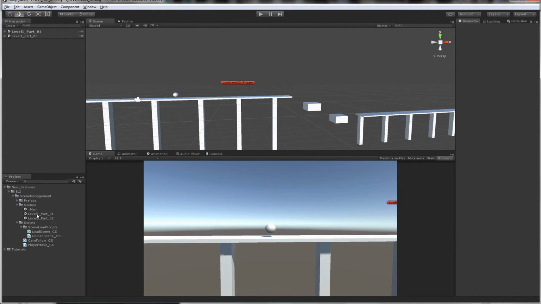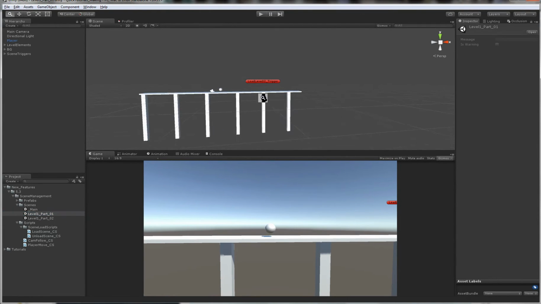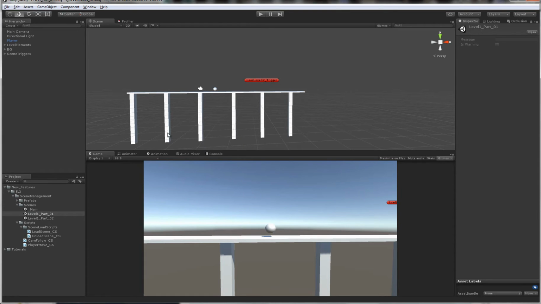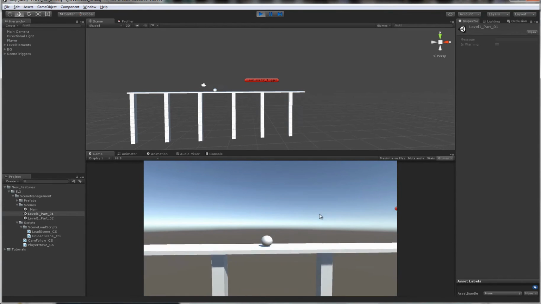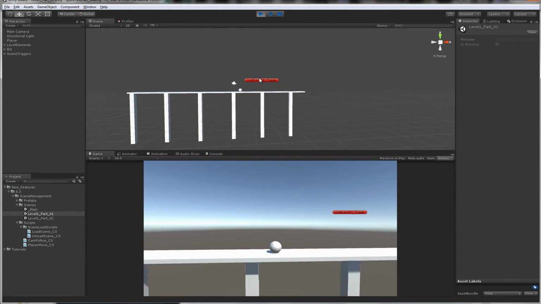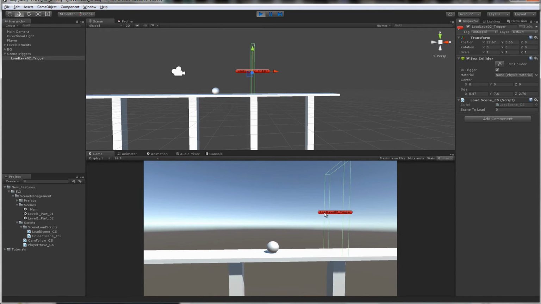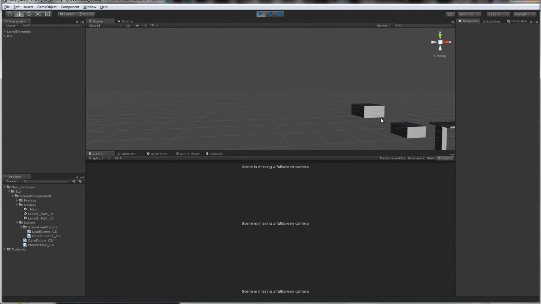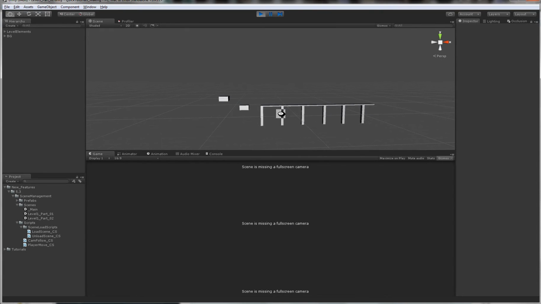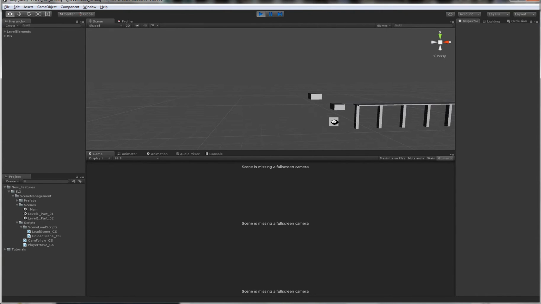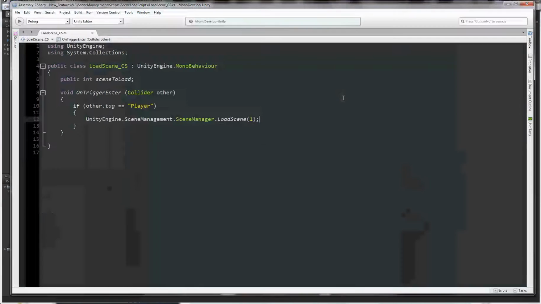Let's save, go to level 1. So this is our first level where we start the game, and let's start moving to the right. And when we enter the trigger, you see that scene 2 gets loaded. Now the problem is that we're going to scene 2 and scene 1 gets destroyed, and we can't continue obviously the game.